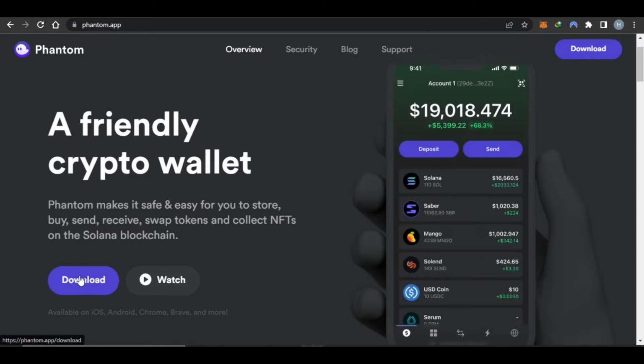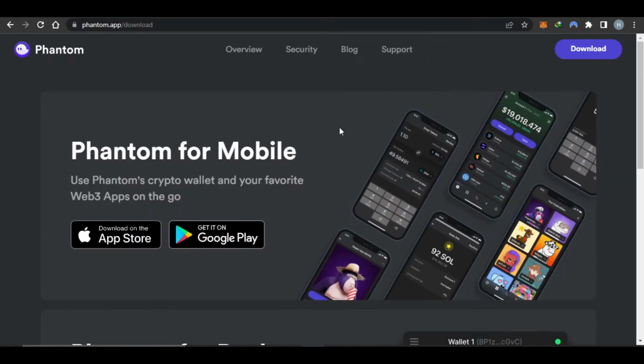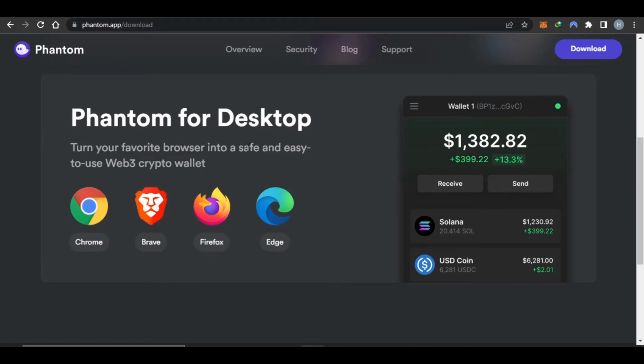To download, click on this download button given. Now we have Phantom for mobile and then we have Phantom for desktop. So I will be adding Phantom on my desktop, and you can see we have all of the browsers available: Chrome, Brave, Firefox, and Edge. I'm gonna go with Chrome.